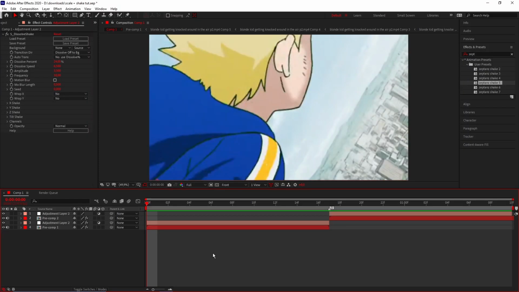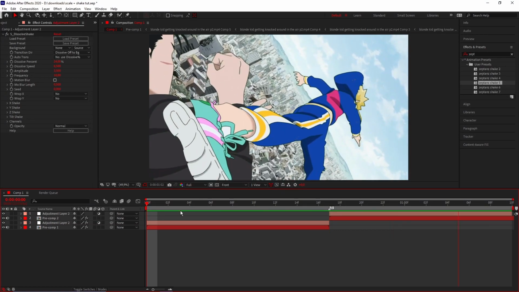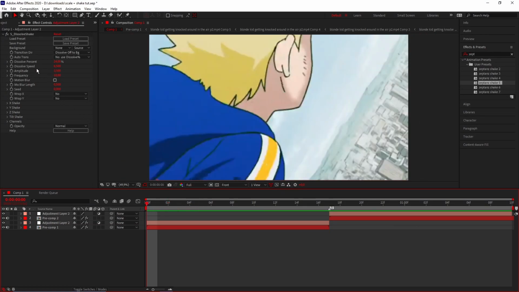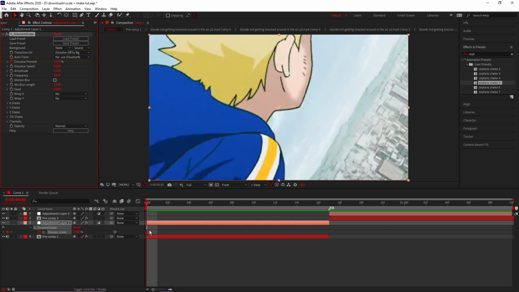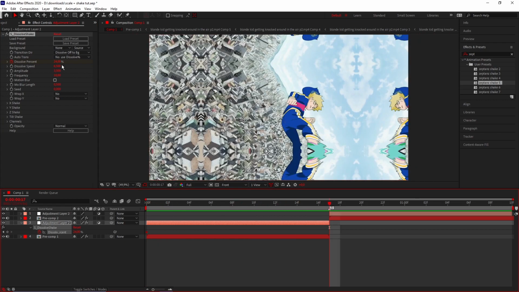Alright, so if you did everything correctly, it should look something like this. It looks kind of choppy now, but we have to make the keyframes and graphs, so we're gonna do that now. So you want to come over here to dissolve person and just click the stopwatch right here, and then press U on your keyboard to see the keyframes. Then go all the way to the back of your adjustment layer and put this value to 0.